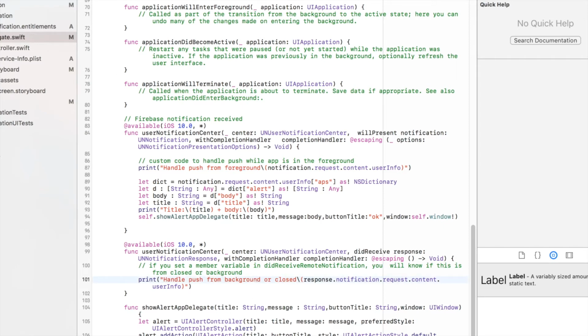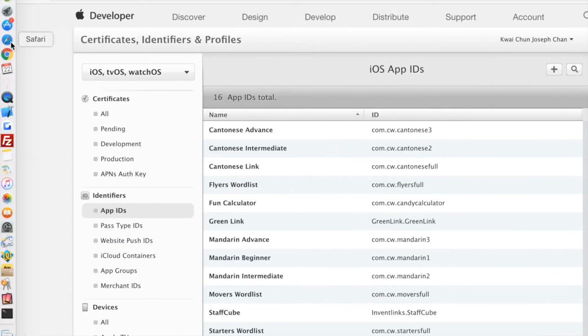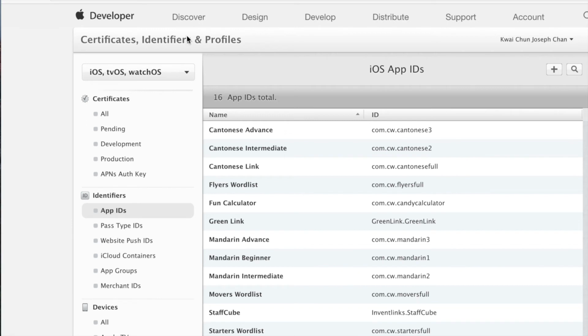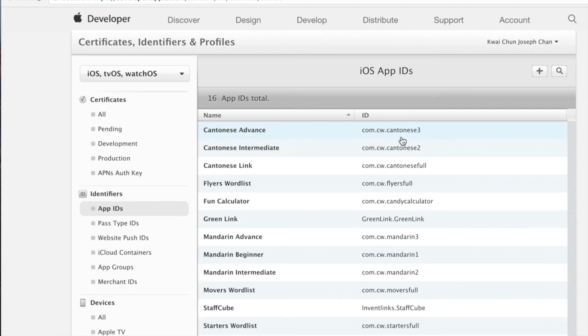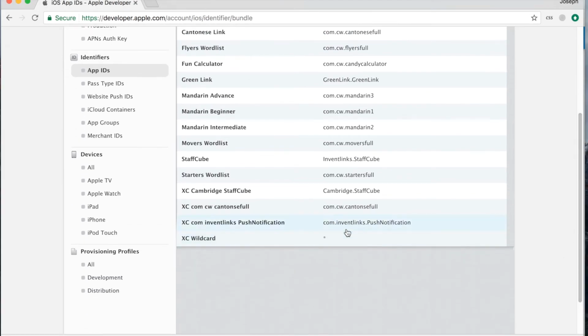So after this, we are going to move on to the certificate. You must have an Apple developer account. After that, you click certificate, and it will show you all the certificates that you have. And then you click Apple ID. And you are going to go to the bundle ID that you have.